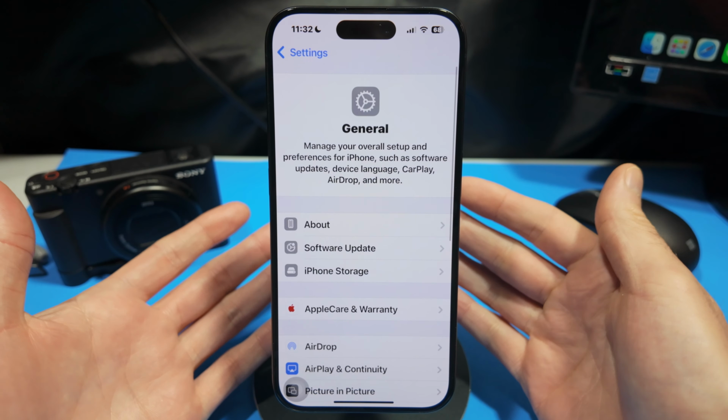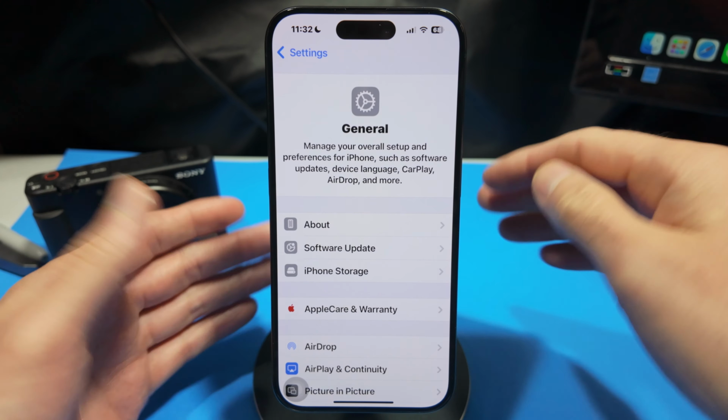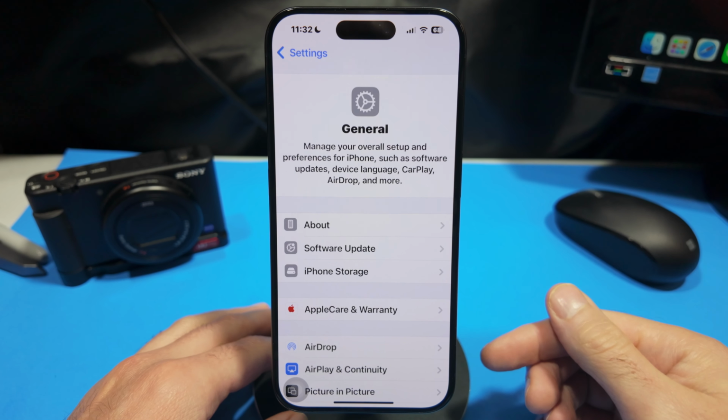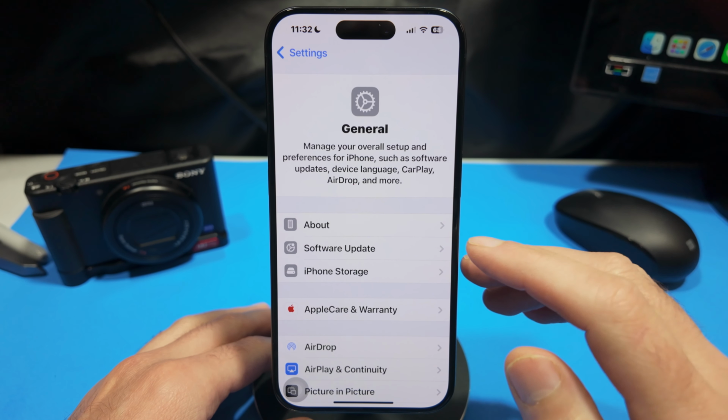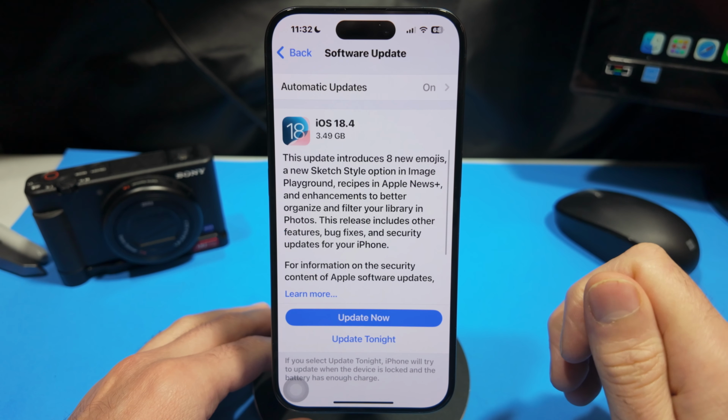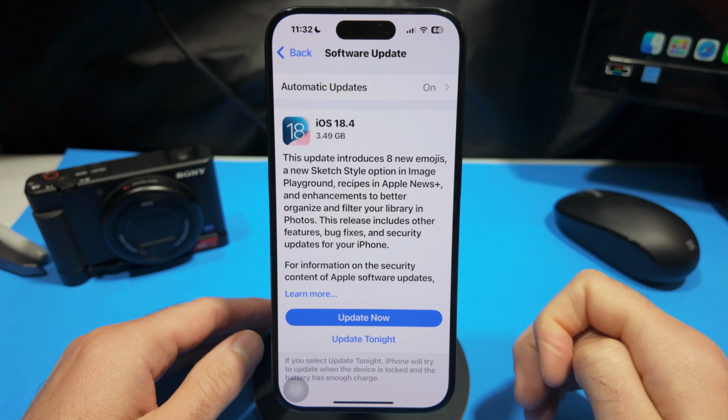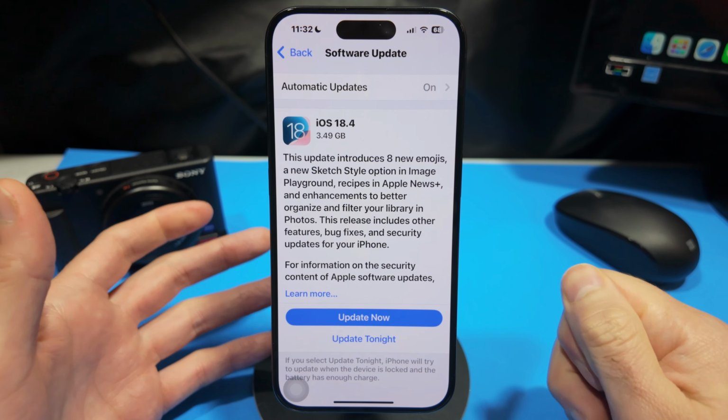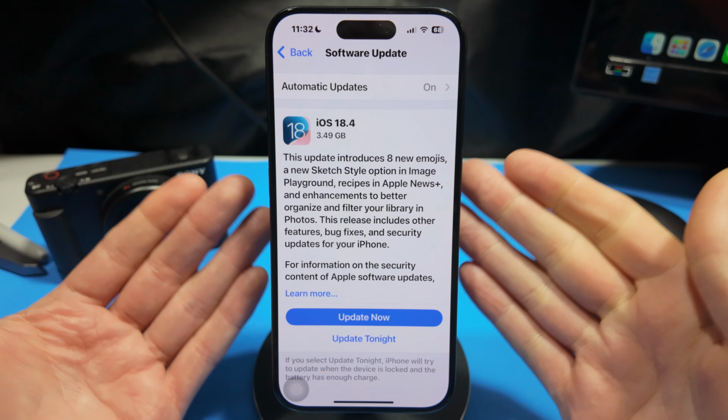I feel like this is the easiest place. There's multiple places to get to it, but I think this is the easiest. Once you're inside General here, you can go to where it says Software Update. Okay. Now, if your phone supports the iOS 18.4, you should see it right here.